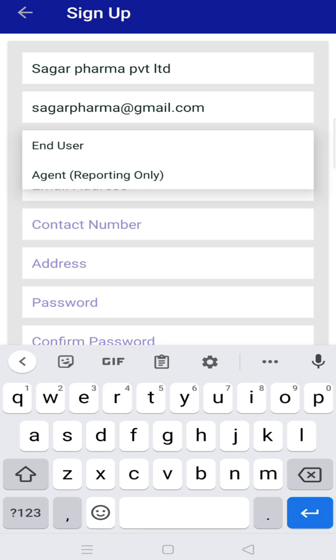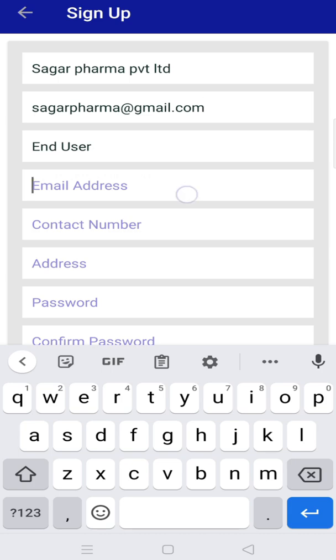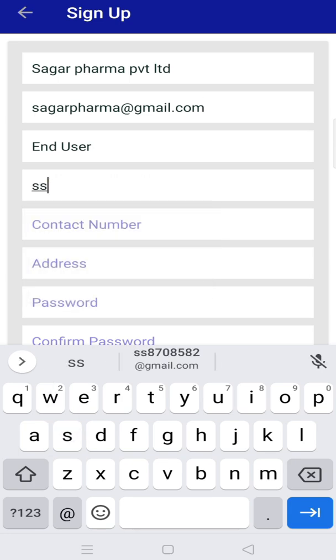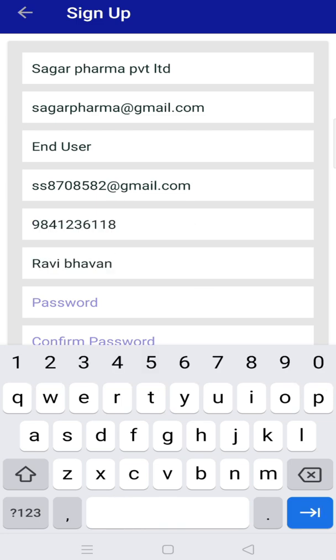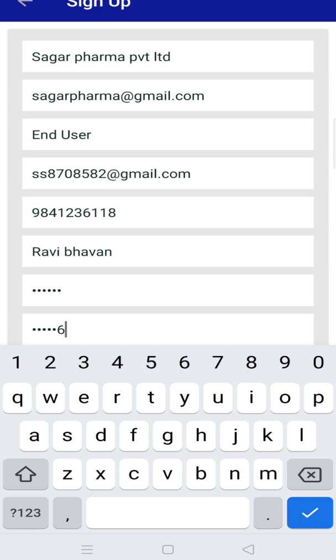For example, let's create a user for an end user. Then enter your active email ID for verification. Fill in your contact number and address. Enter the password, confirm it again, and click on Sign Up.